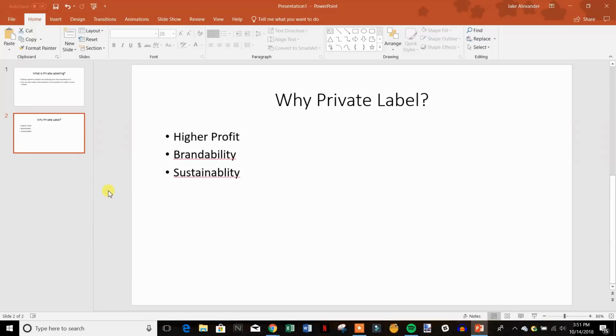So as soon as something has branding on it, the profit margins are going to absolutely skyrocket. That is the number one reason for private labeling: your profit margins are going to go through the roof, and I'm actually going to show you a live example of that here in a second.